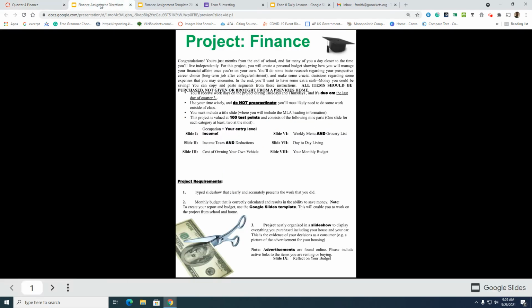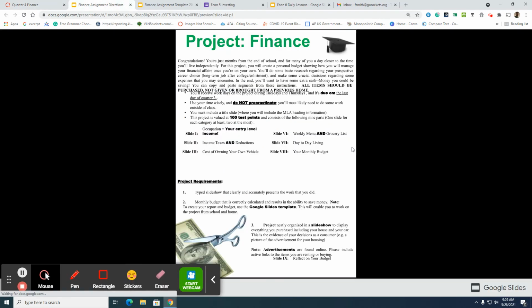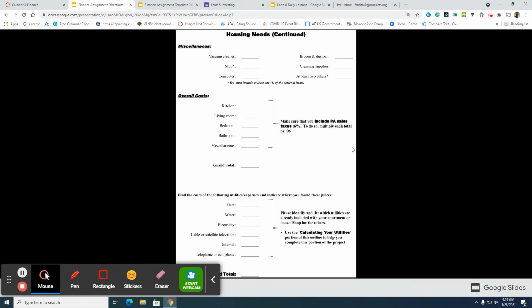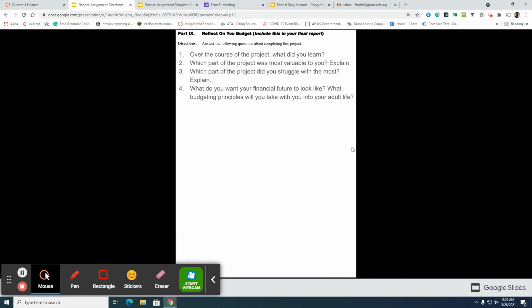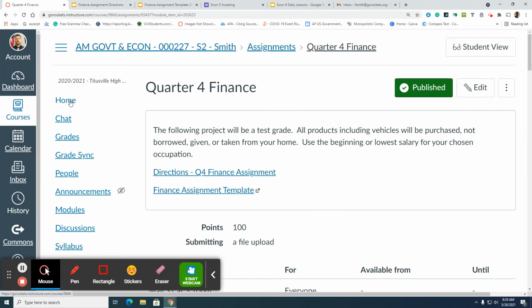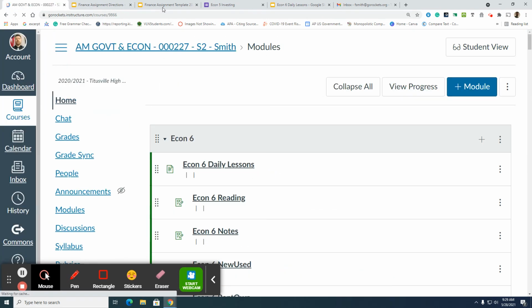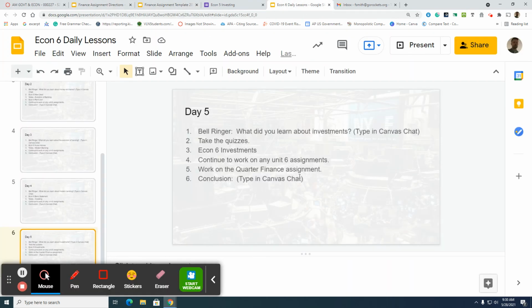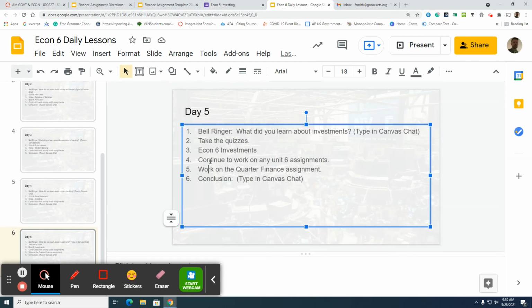All right, but anyway, the directions, as you can see, are laid out here, and they will help you fill out the template. It describes everything in depth that you'll need to finish that, and it counts as a test grade. And then, of course, for the remainder of the period, anything else from Unit 6 that you might owe.